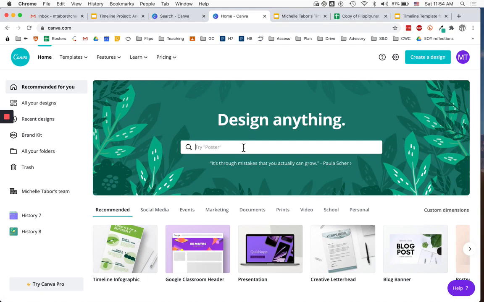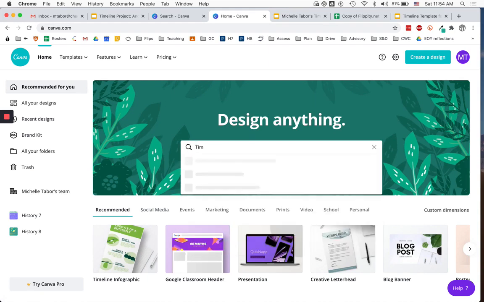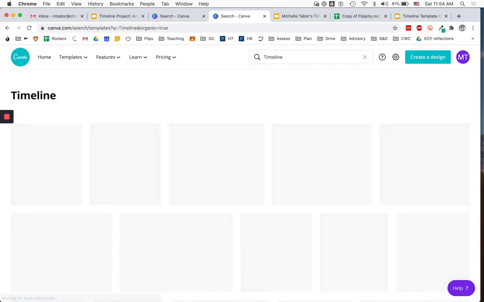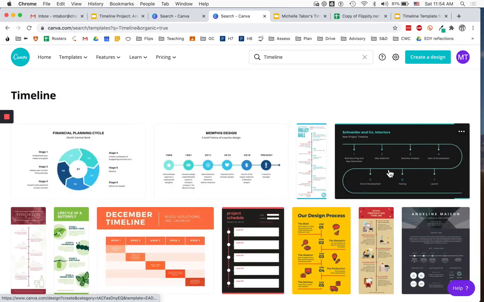Okay, and you can really design anything here. Let's just say I want to make a timeline. Okay, timeline. Sure, so over here, you can pick from any variety of templates. This looks kind of cool. Anyway, let me choose this one.